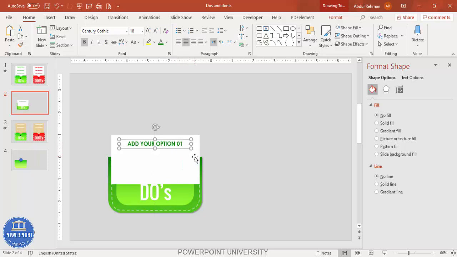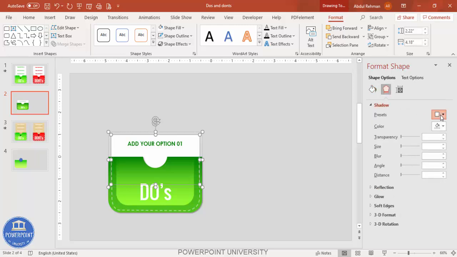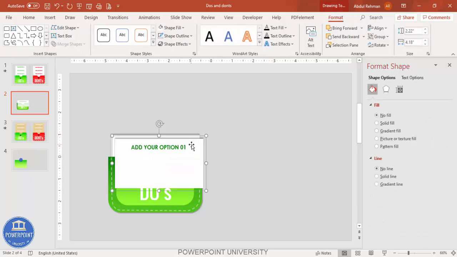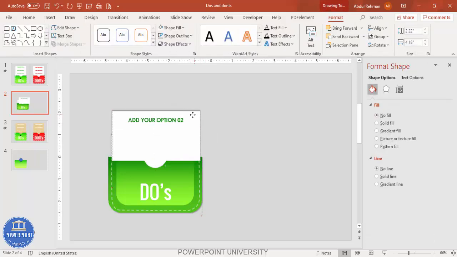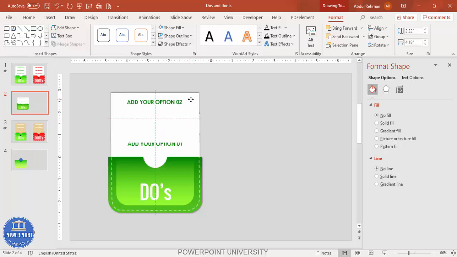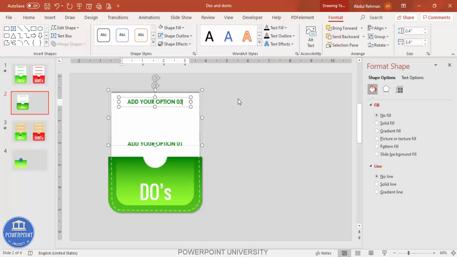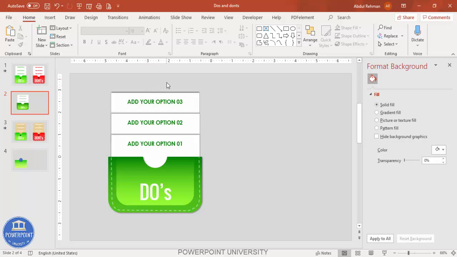Select both of this and press Ctrl G and then go to format, send this to back, so it looks something like this. And for this also I'm going to give some shadow effect. I'm going to give this one. Now press Ctrl D. So this is my option number 2. Again bring it here exactly, and you can then send this to back. Press Ctrl D. Again this is my option number 3. Select this and send this to back. So you can see here, if you want you can add 4-5 options also depending on your requirement. So this is my do's.